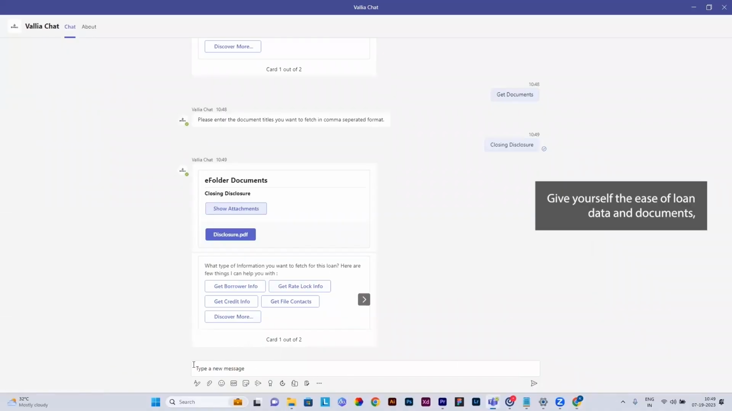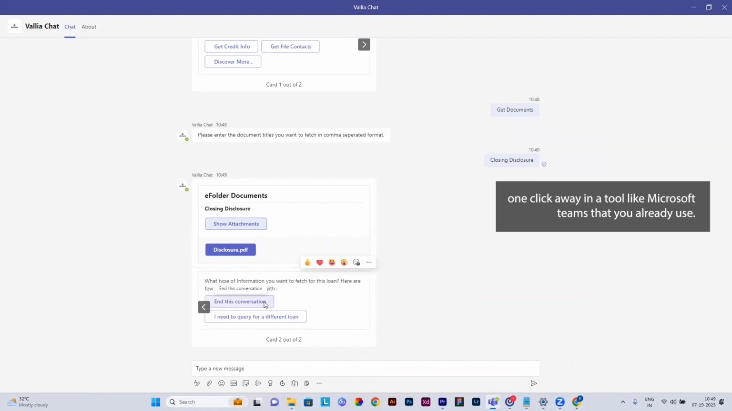Give yourself the ease of loan data and documents one click away in a tool like Microsoft Teams that you already use.